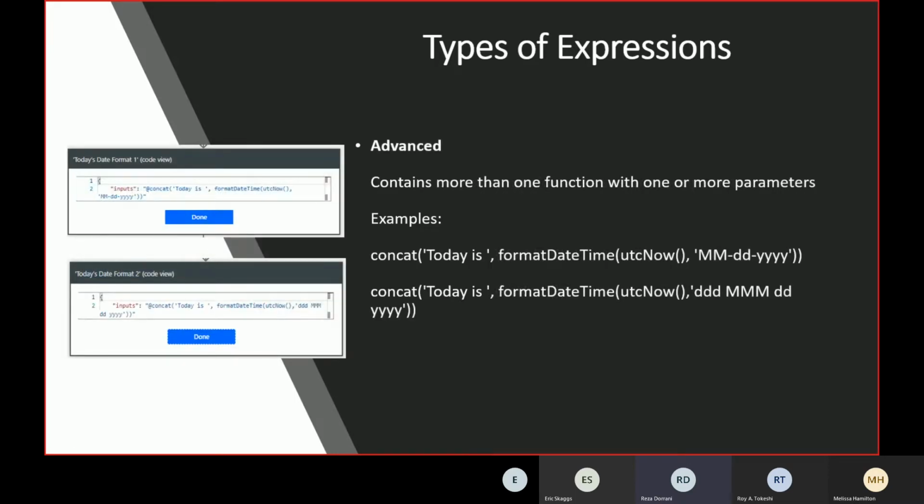The second type of expression is the advanced type of expressions. These expressions contain more than one function with obviously one or more parameters associated with it. Let's look at some examples of these. The first one is concatenating today's date, and it is formatting it in a particular format. If you look at the expression, it has two functions. Concat is the first function. Format date time is the second function. So basically, I'm using a function inside another function.